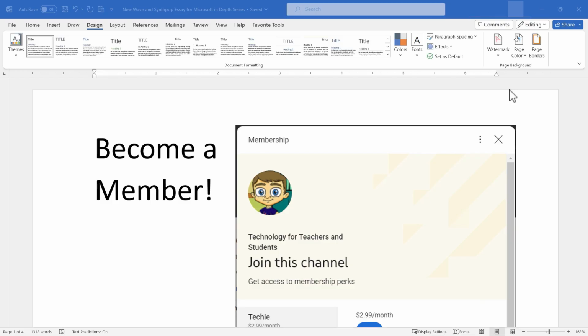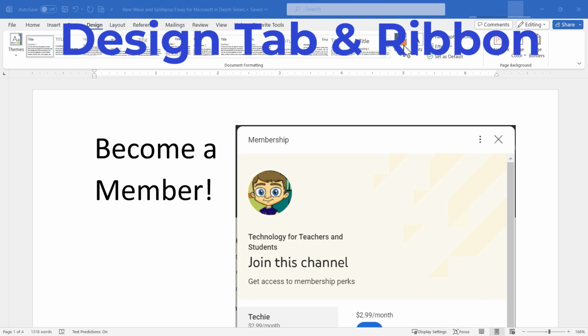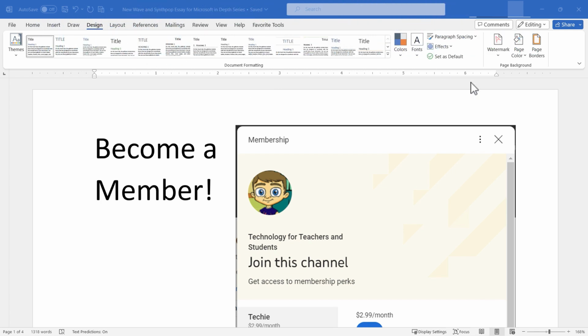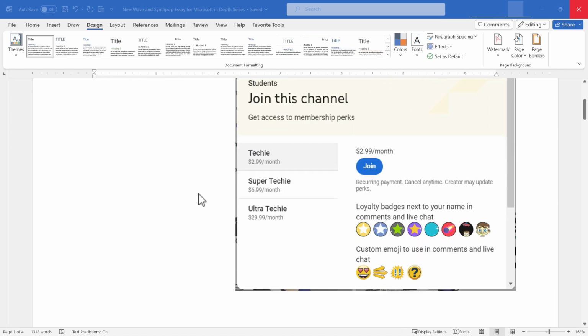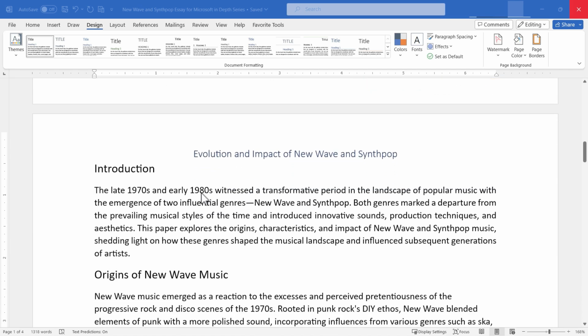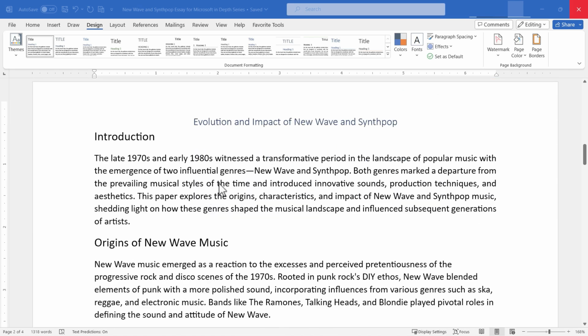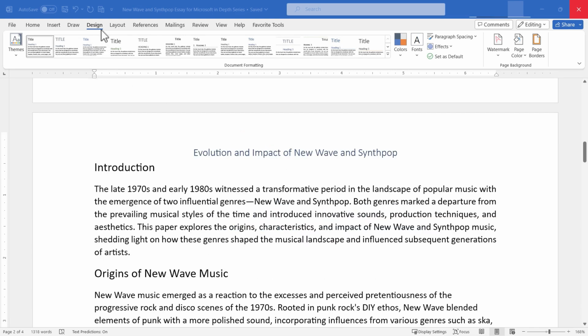In this video, I will show you how to use the Microsoft Word Design Tab and Ribbon in depth. Let's get started. So here I am in a Word document, and if I browse down here, you can see the actual beginning of the document, and it's coming together pretty well. It looks pretty good, but I'm going to use the Microsoft Word Design Tab and the tools that appear on the ribbon when you click Design to maybe make some changes and enhance this document.